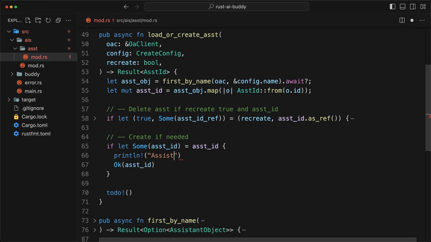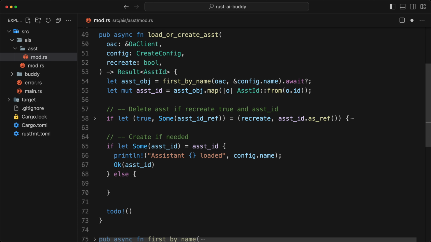And we say assistant loaded. So now we know that this one hasn't been created. It has been loaded. And loaded is a big word here because we just get the ID. And then if we don't have an assistant ID, this is where we need to create it. So we're going to get the name, and that will come from our config name, and we clone it because we might need the config later.